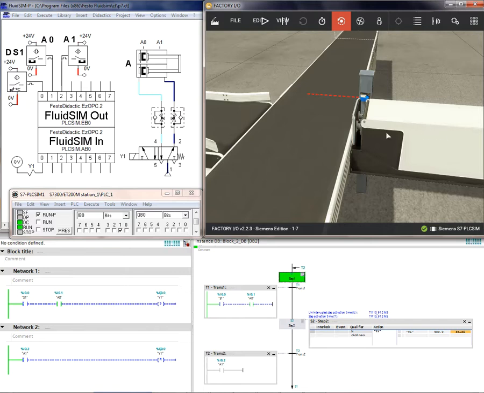I will explain it. Okay, I explained the pneumatic circuit, and I talked a little about Factory I/O components in the production lines. Okay, let's see what we have.